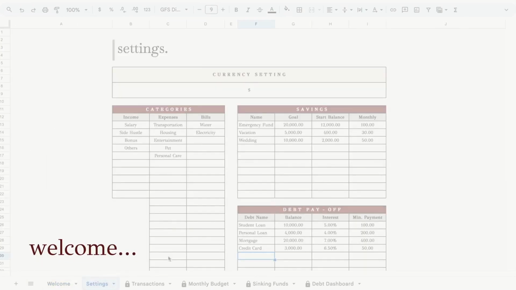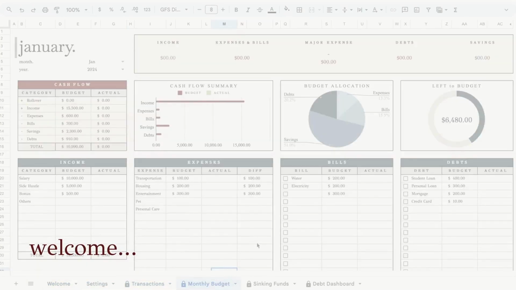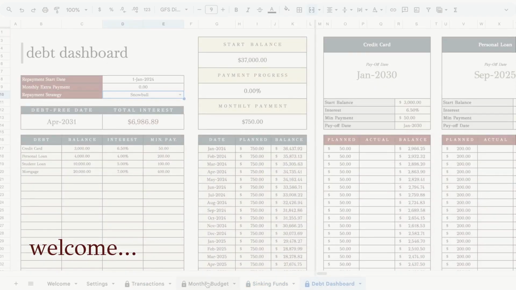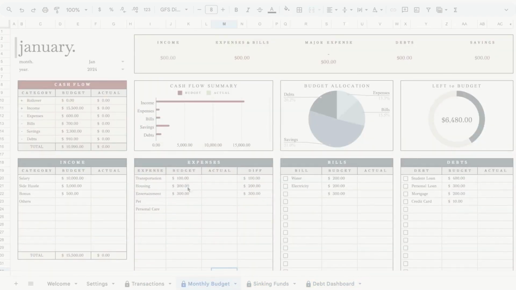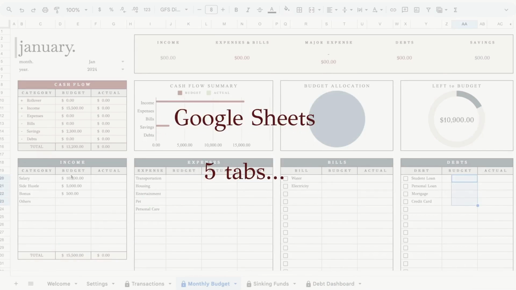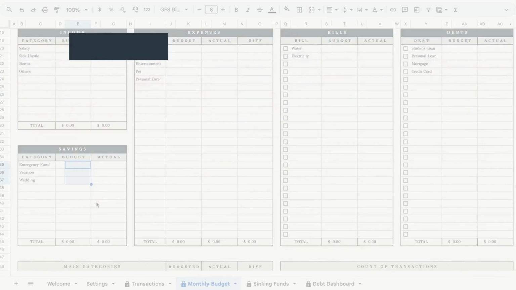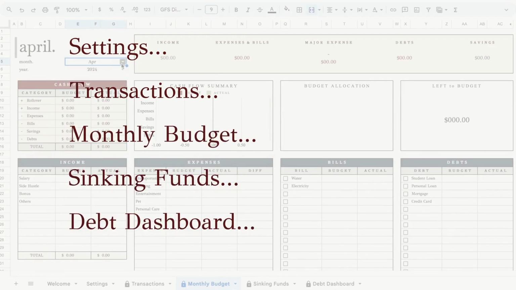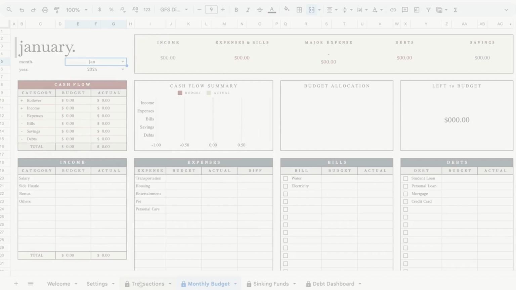Welcome to the tutorial video of Ultimate Monthly Budget Spreadsheet for Google Sheets. We will explore the spreadsheet to understand how to make the most of its functionalities. Our monthly budget spreadsheet contains 5 tabs, which are Settings, Transactions, Monthly Budget, Sinking Funds, and Debt Dashboard tab. Let's have a look at each of them.